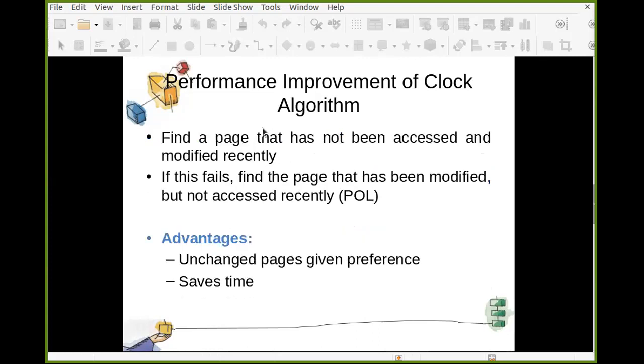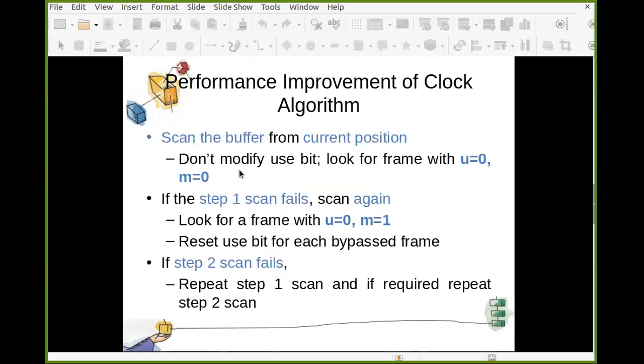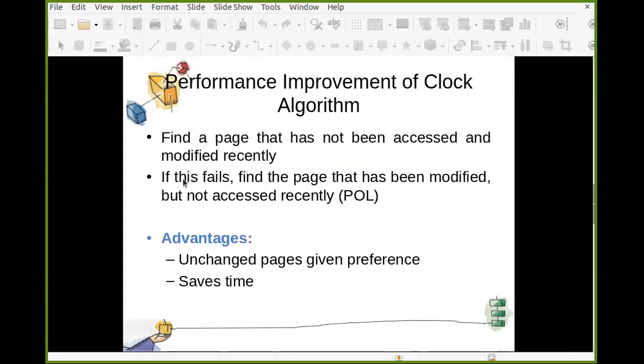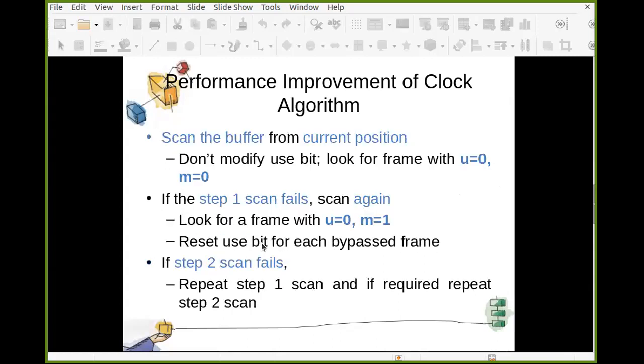So what is the core of this algorithm? I mean, this modification. Find a page that has not been accessed and modified recently. That is the meaning of this. Try to find such a page. If this fails, find the page that has been modified but not accessed recently. That is using the principle of locality. Then that is the second step. In the second step, you also start setting U equal to 0. And even if in the second step you don't find such a frame, repeat step 1 and 2.